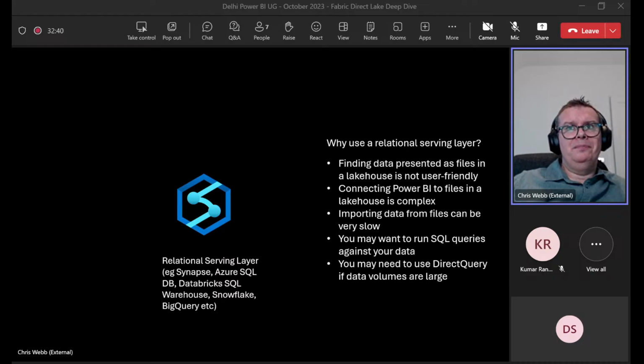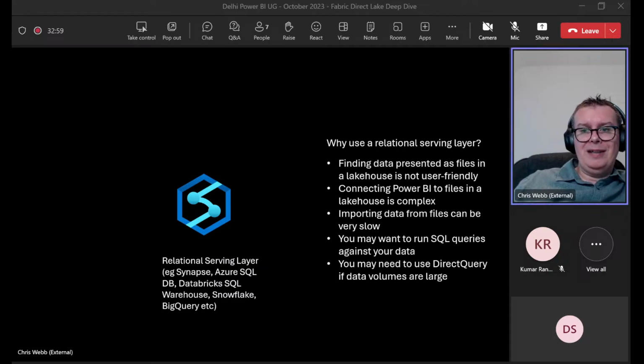Because quite often you don't just see tables, you see folders full of files. And you've got to know that all of these files represent a single table, and you've got to be able to combine all of the data from all of these files into a table. So finding files is difficult. Connecting to files is difficult as well.